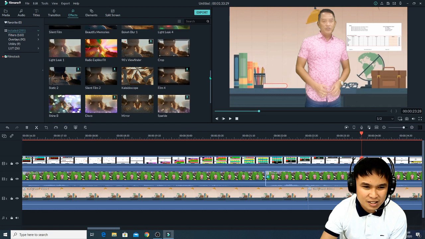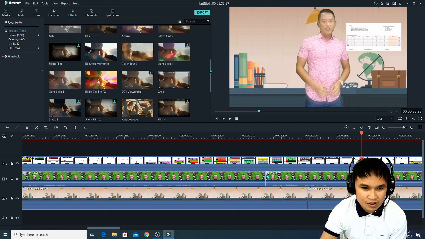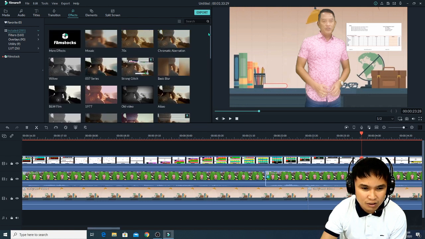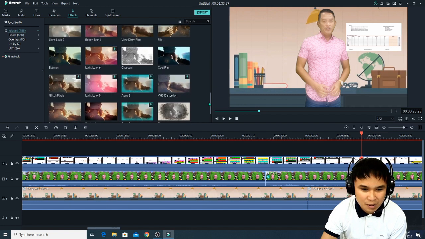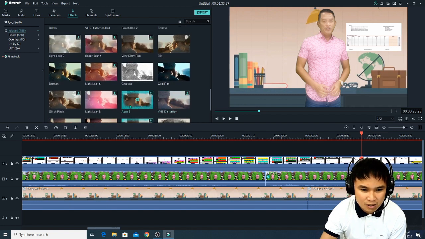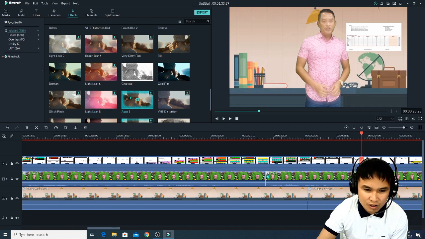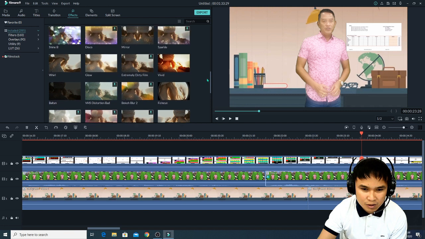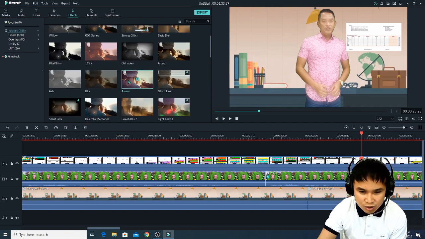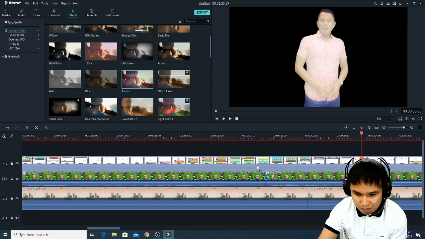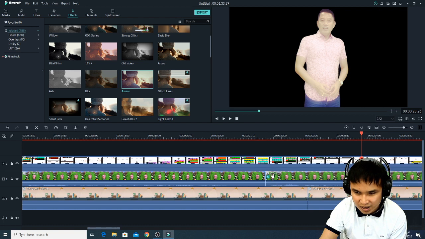So how to add effects? You go to the effects tab and then you select the effect that you want to incorporate with your video. This time we place it in the foreground. So just click on the video effect that you wanna put in your video, and then drag it and put it in the video like this overlay.